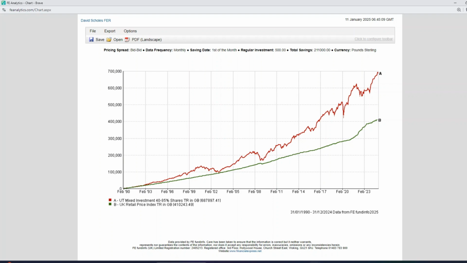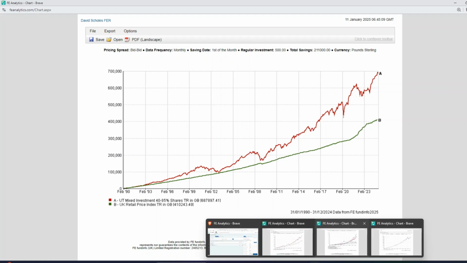And I've put RPI in there so we can see what we have to do. We have to keep our head above that green line to actually be making any real gains, because actually it would be worth 410,000 now. So that's just looking at a sector average. I said about the indices as well, though.